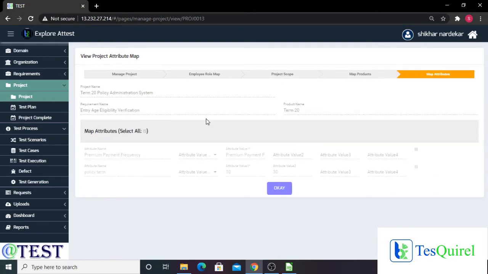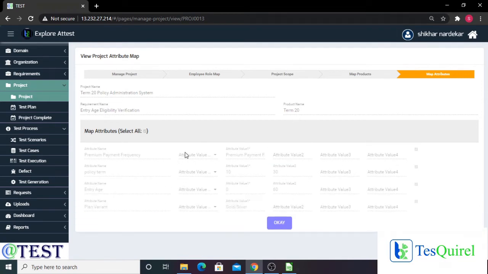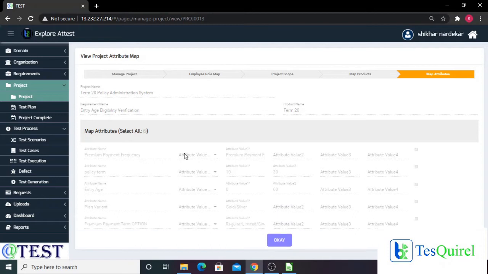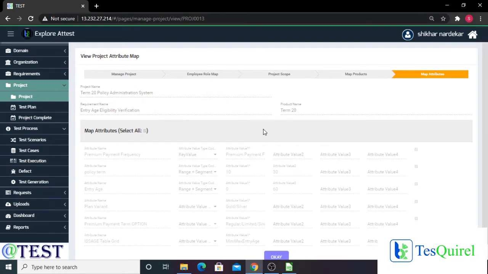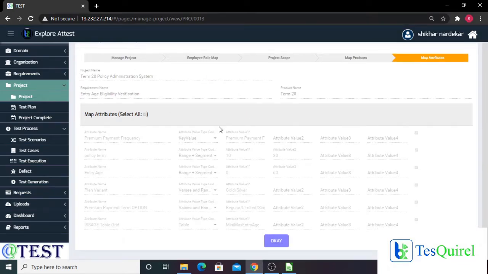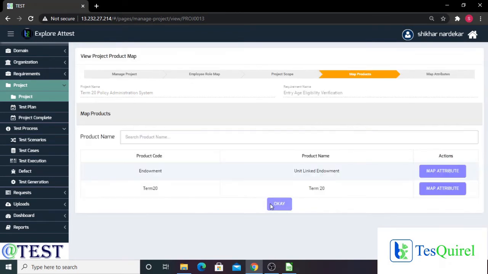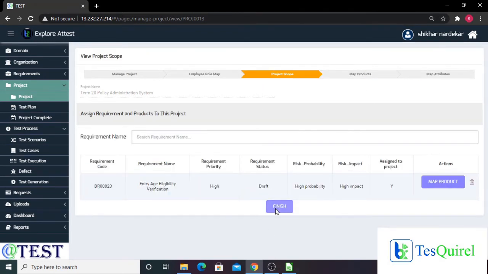We can see that there are 6 attributes which are mapped towards this product, one of which is also a table. So the table looks like this. It's an entry age minimum and maximum table. It has all the plan variants on the columns and it has the entry ages in the rows. So we have uploaded this table on the tool as well, and we have mapped the table attributes towards this requirement. We can see the whole project is completed here.